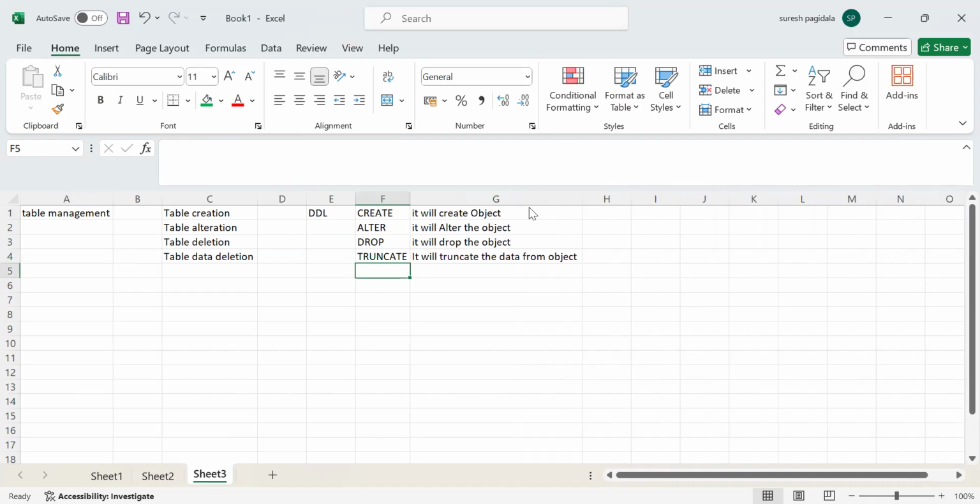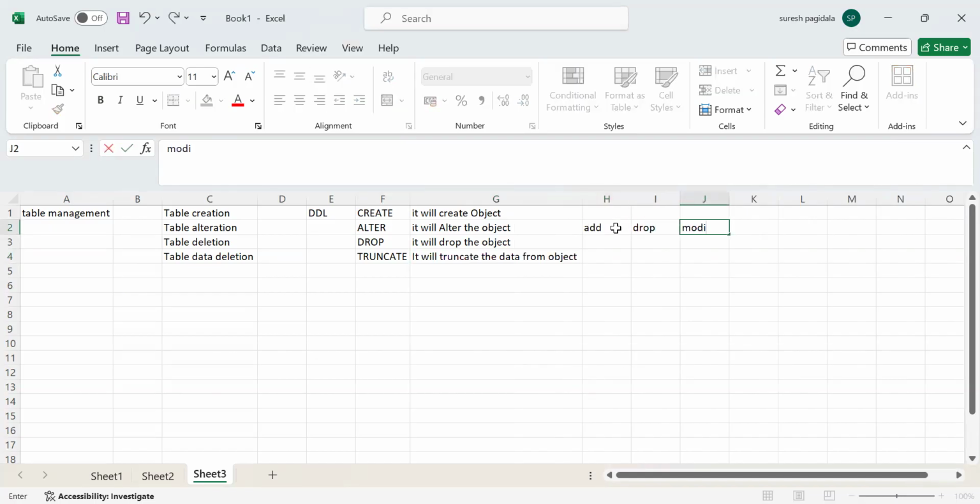Again from alter, what all are the things we will do? See, you can add column, you can drop column, you can modify the column, even you can rename the column. These all are the activities we will do in DDL.